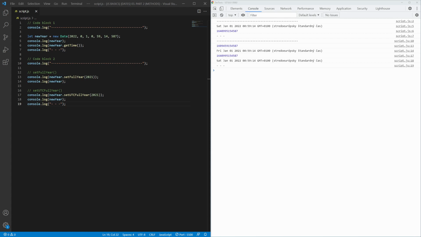So as you see, it is a little complicated, but if you think about it, the method works exactly as it should. The other set methods are exactly the same, only they deal with different fractions of the date, specifically with months, days and hours. Let's see them in action as well.